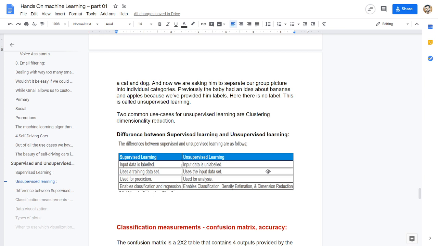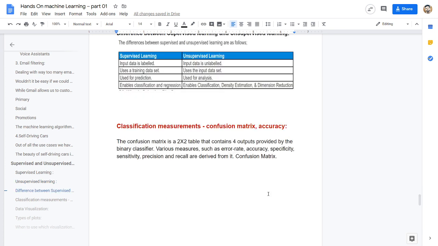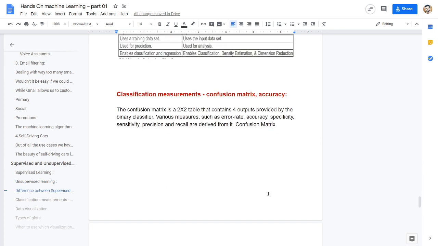Supervised learning means the input data is labeled. Unsupervised learning is where the input data is unlabeled, using a training set and the input data set. Now, something else: the classification measurement. We have a lot of classification measurements.